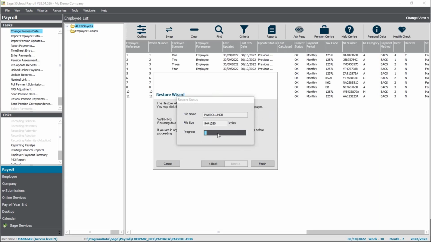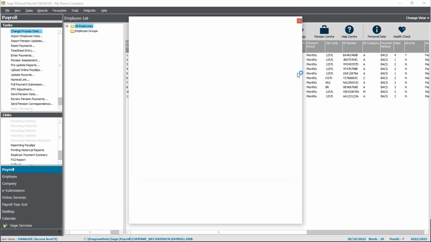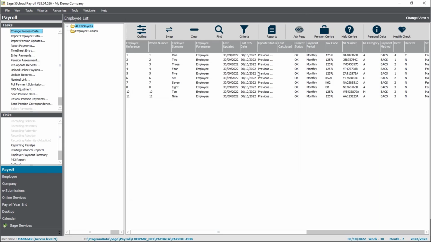You can see straight away, whilst this is loading, the last updated date has now changed to September. That was when the backup was taken. We'll close out of that. So you can see there that the last updated date has in fact changed, but what you'll notice is the last FPS date has not. What that means is we can now go ahead and reprocess October's pay. So go back into Enter Payments, make the corrections that you need to do, and then re-update records. Then it will be a case of an FPS adjustment, which we'll get into in a moment.